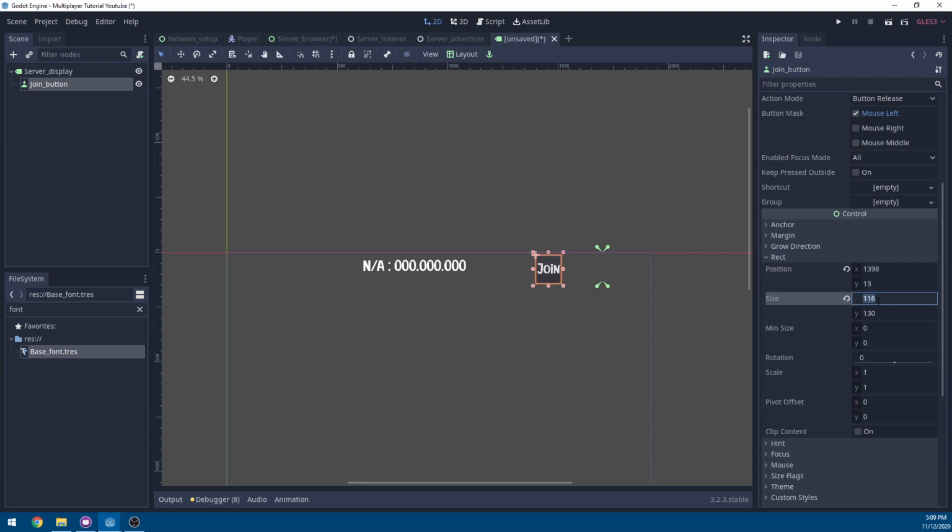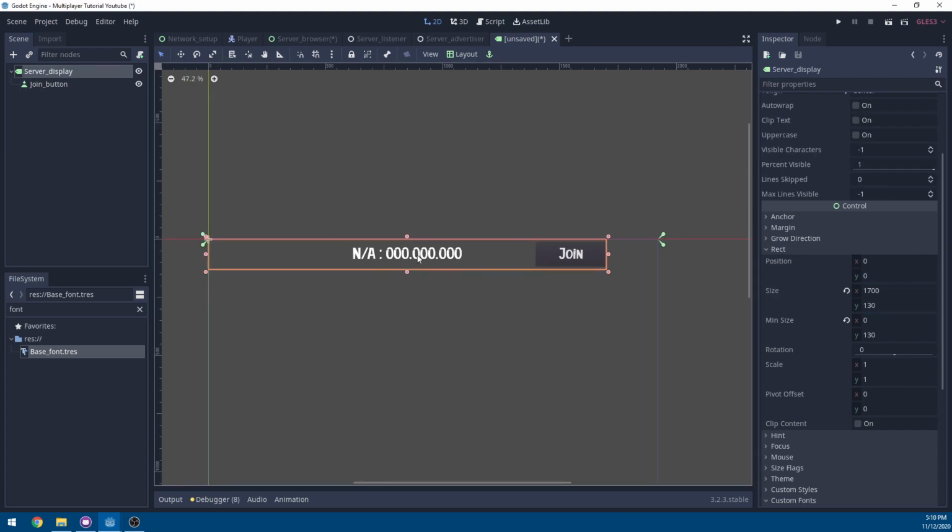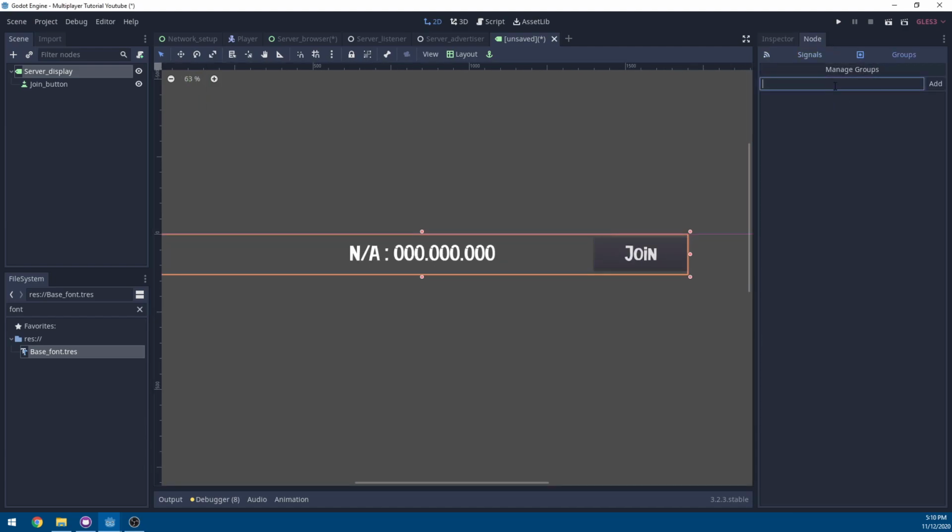Now the size on the X I'm going to set to 302, and the size on the Y I'm going to set to 104. Every server that it finds will automatically fill out this information. Now I'm just going to go to node, and I'm going to add a group to this, and we're just going to call this server display. We're going to use this group later, and make sure you have this named correctly or else it won't work.